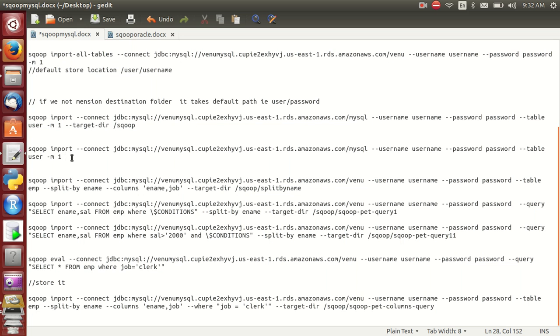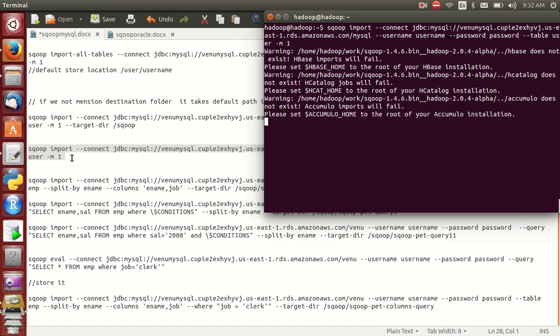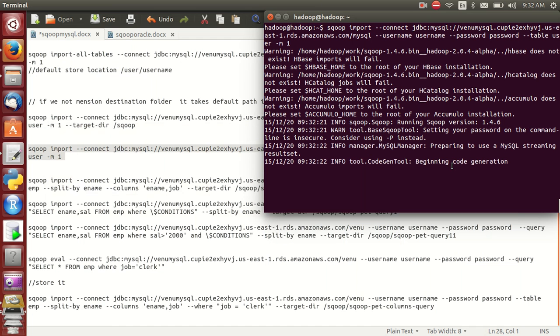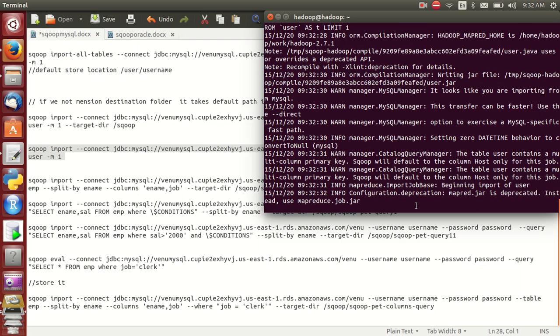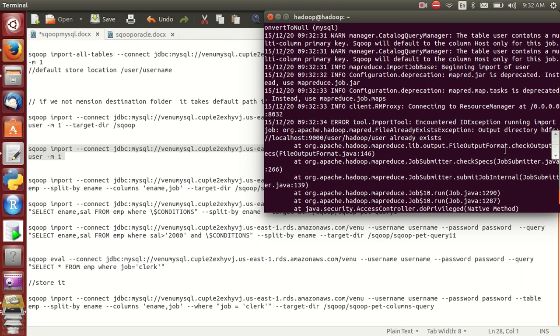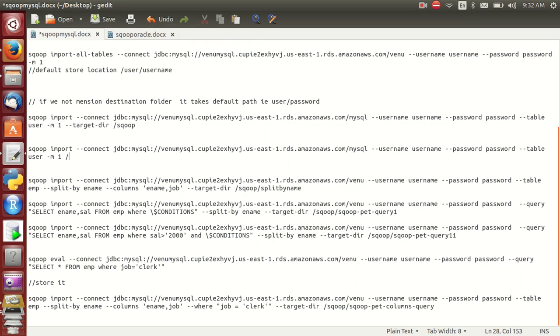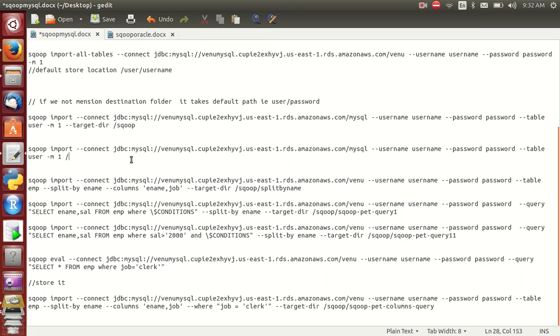Please note, M1 is mapper 1. If you run this one, automatically it runs the MapReduce process. By default, it's stored somewhere, but the user directory already exists. That's why, in most of the scenarios, it already exists, and that's why I mention it in most cases.